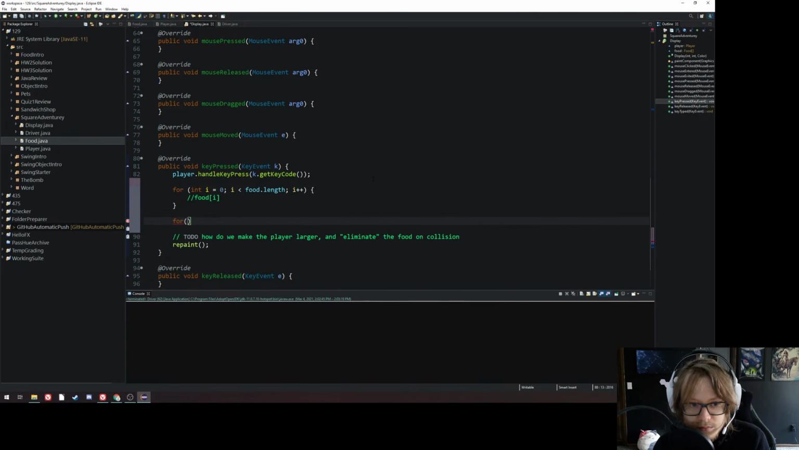So this for loop goes like this. You specify the kind of object that your list is a list of. So in this case, our array is a list of food. You specify a name.